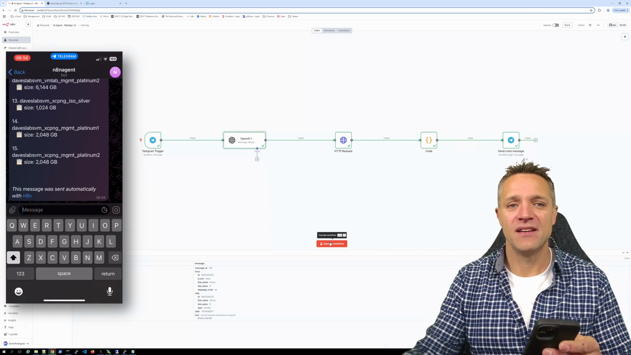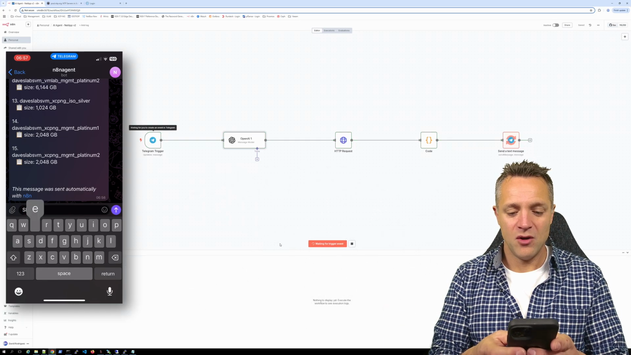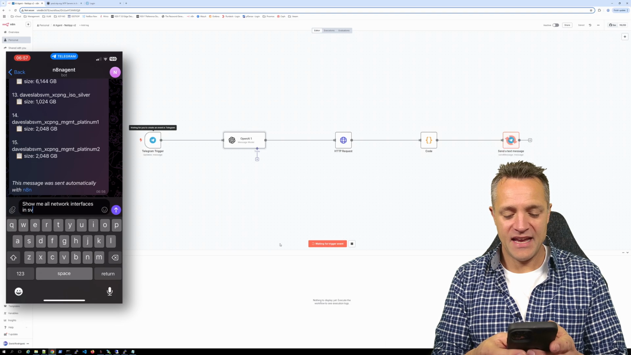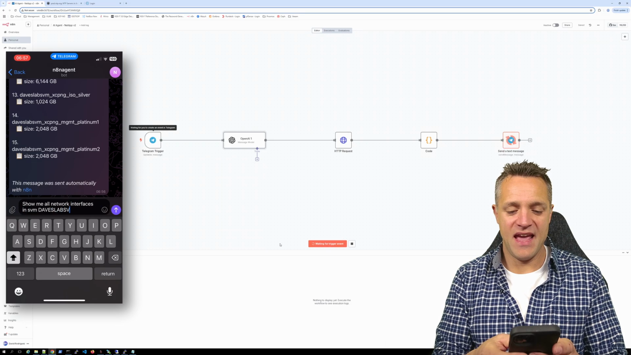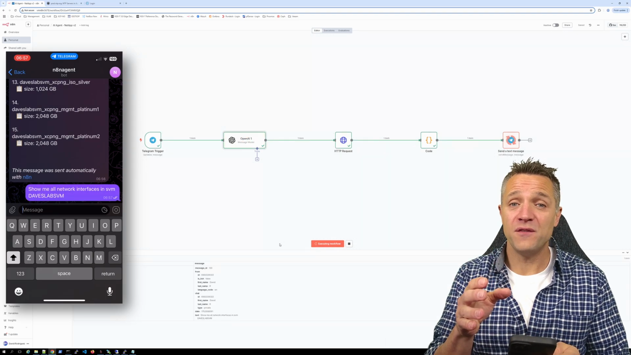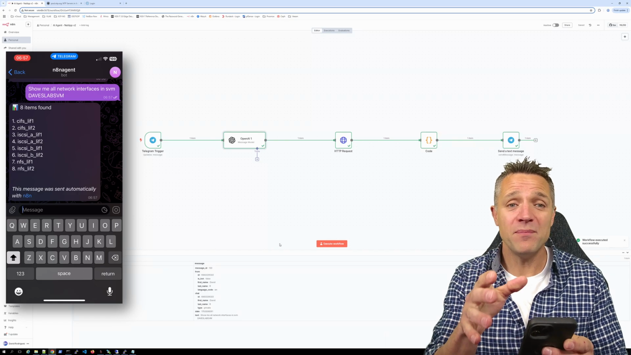Let's try another one. Click on execute workflow. Show me all network interfaces within SVM, Dave's Lab, SVM. Hit send. Waiting a few short seconds. And here's our list. Now one more.